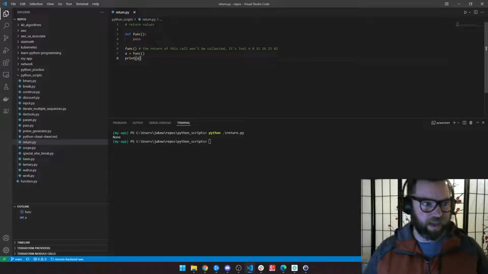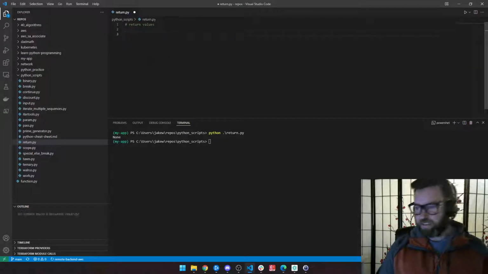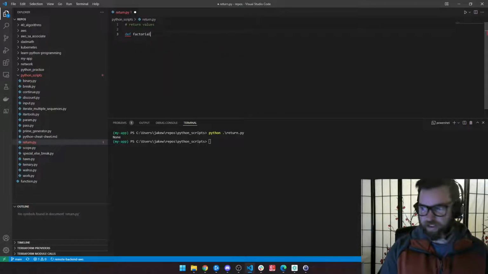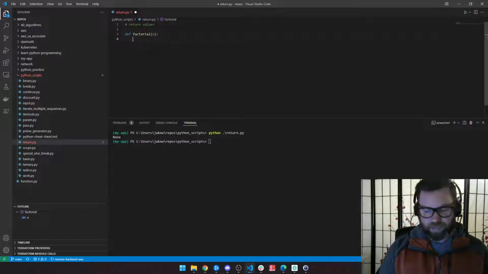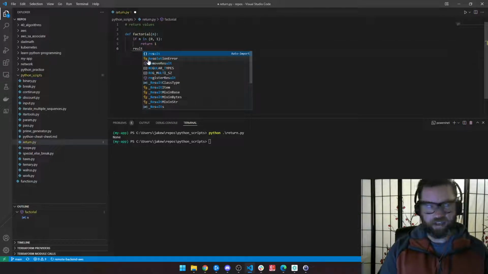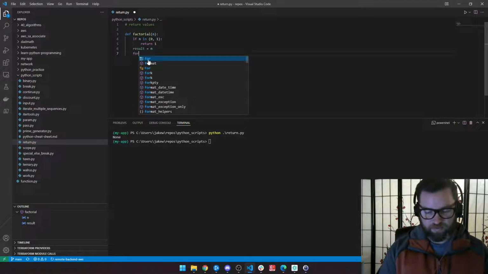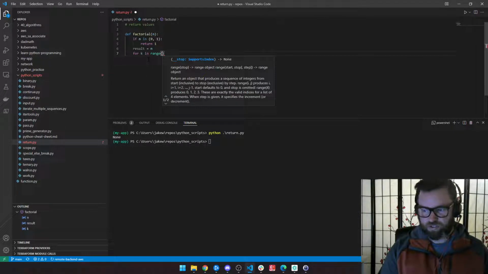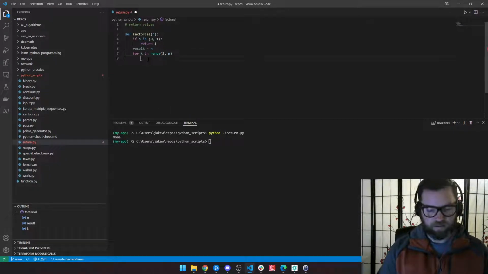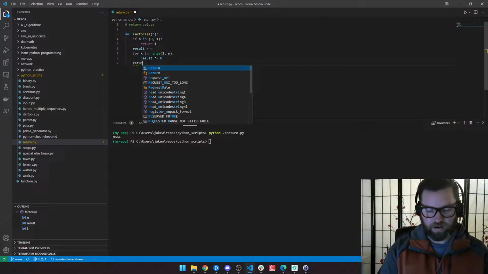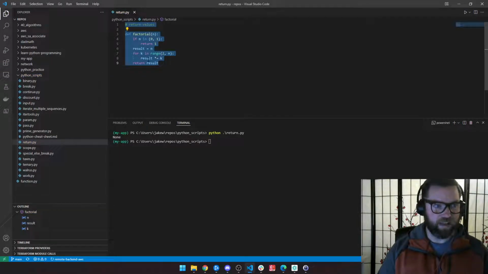You remember an example that I did where we did factorials before. So let's check this out. If I define a function called factorial and I pass a number n, and I'll say if n in 0, 1, I want to return 1. And then I'm going to define a result, and it will just be n. And I'm going to say for k in range 2, n, result times equals k, and then I want to return the result. I did a lot of stuff there.